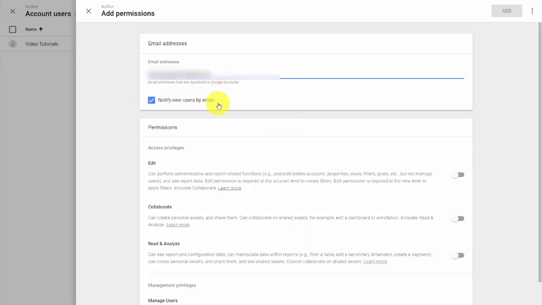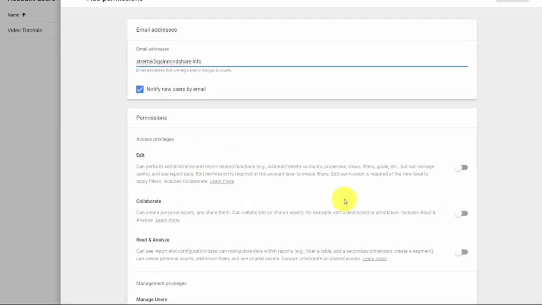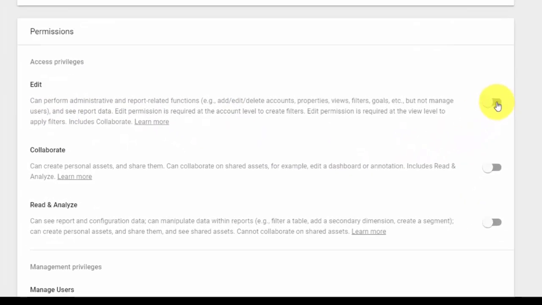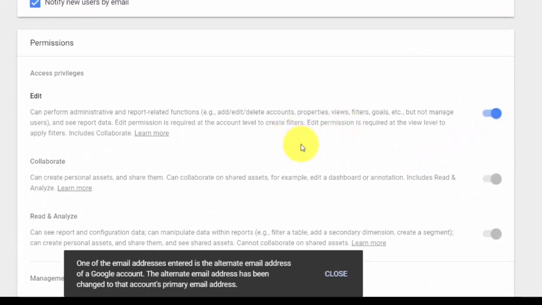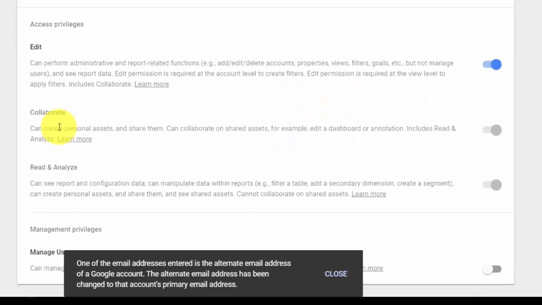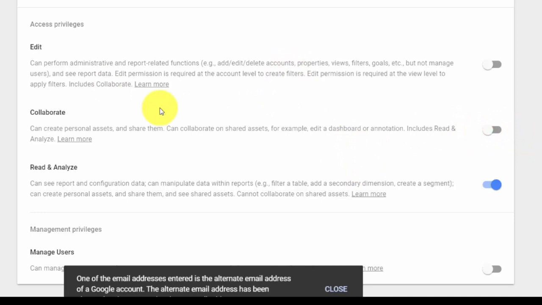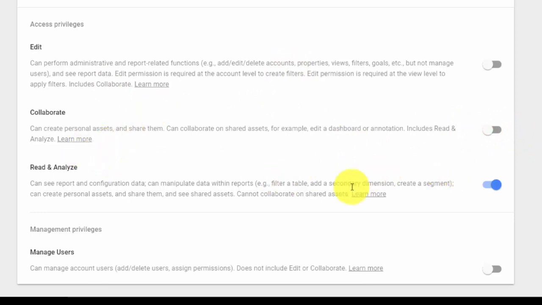Of course, you're going to make sure that they're notified by email, and then you're going to determine whether or not they have certain permissions. If you want to give them permission in order to update the account and edit it, you're going to give them that permission. And then it automatically gives them access to collaborate. Now, you can also decide that you don't want to give them access to the edit, but you want them to be able to collaborate. You can decide not to do that one, and you can give them read-only access.